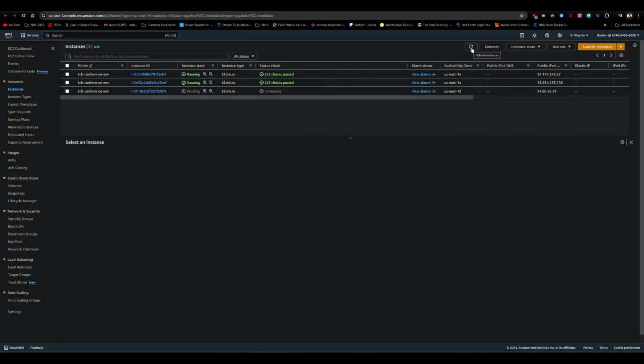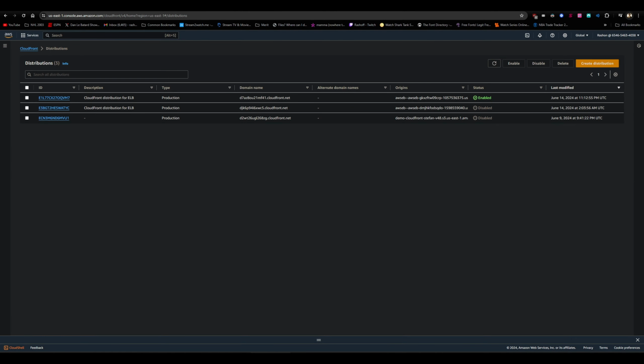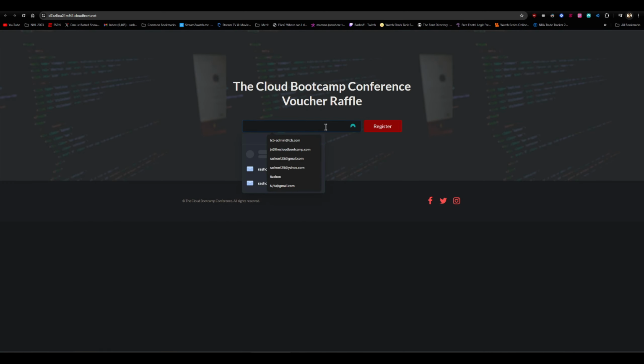And we'll just do one more email actually, just to make sure that despite all of the load, we can still add an email to the DynamoDB table. So we'll do ken at grappler.net, register, take a look at the DynamoDB table, and there it is.